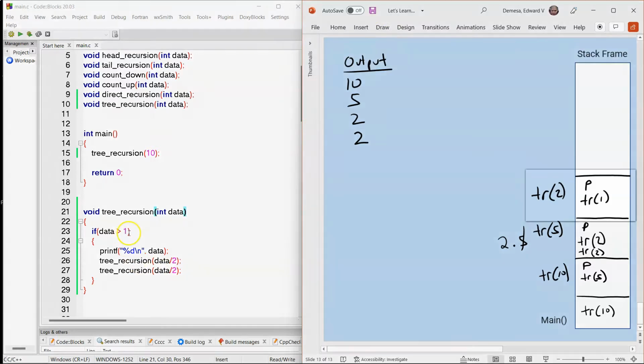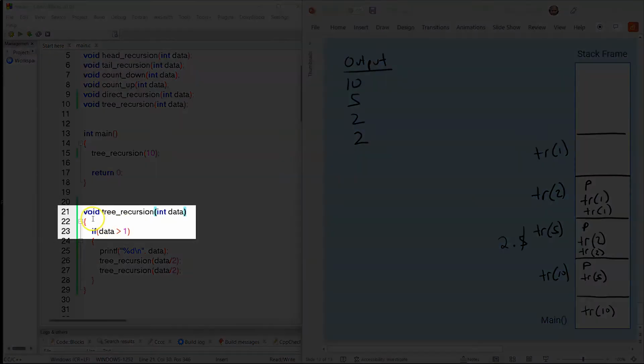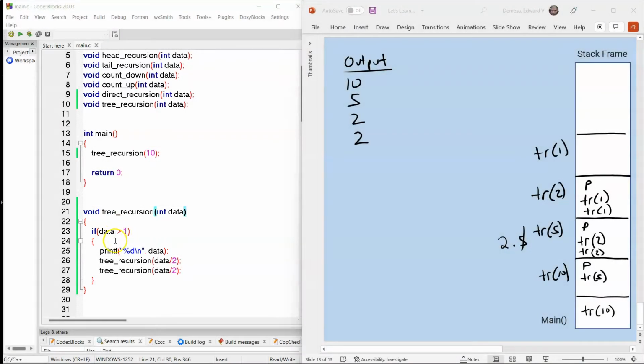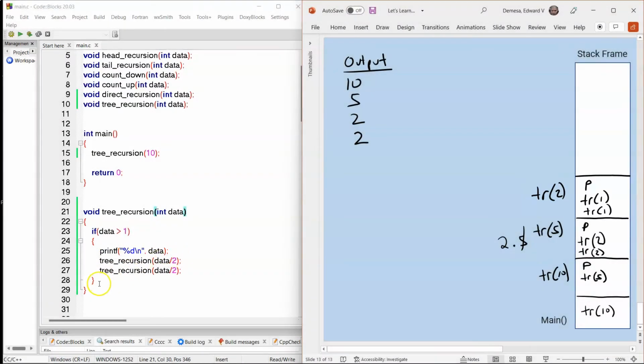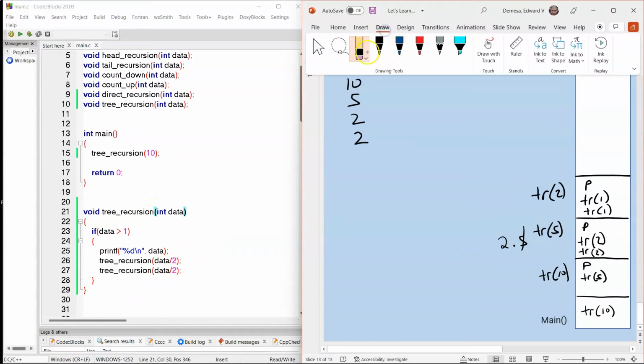We then go back to TR2, and TR2 resumes on line 27, and again on line 27 a recursive function is called. 2 divided by 2, again TR1 is called, and an activation record is created for TR1. We go to line 21 again and enter the function. Is 1 greater than 1? That is a false statement, and so TR1 is popped off the stack. The control then goes back to TR2, and TR2 resumes on line 28, and there is nothing left to do in this function, so TR2 is completed and popped off the stack.